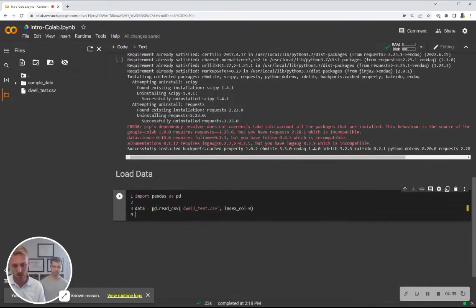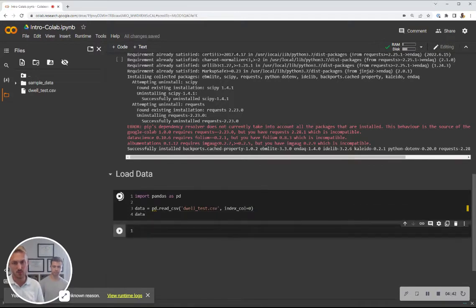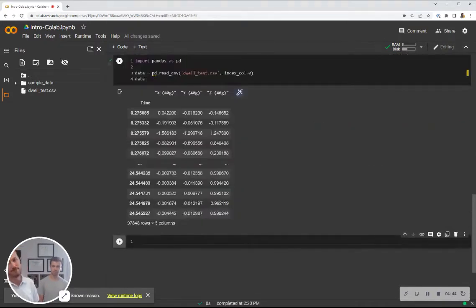All right, and then I'm going to print out data. Let's see if this runs. Okay, good. That's great. So this is our data frame. It's a pandas data frame. This is the index. That's the time index in seconds, and then my channels here of X, Y, and Z.